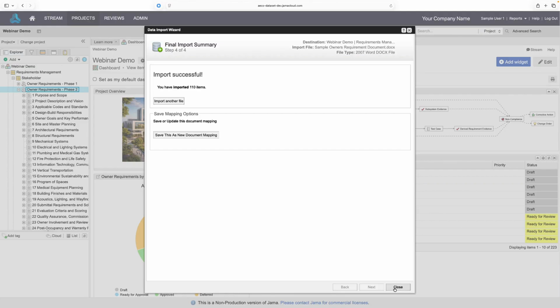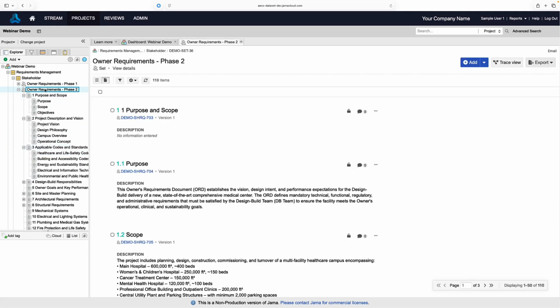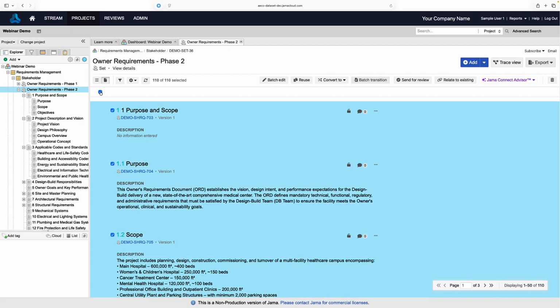that we can create discrete connections with other requirements to then create that defensible audit trail that Dale mentioned. Once the document is imported, you can see that Jama preserved the structural hierarchy of the document in the Explorer tree. Now I can view these requirements individually, or by clicking on the set, I can view these requirements together in context. And while I have Document View open, I want to show you how Jama Connect Advisor can help with the post-import review of these requirements.